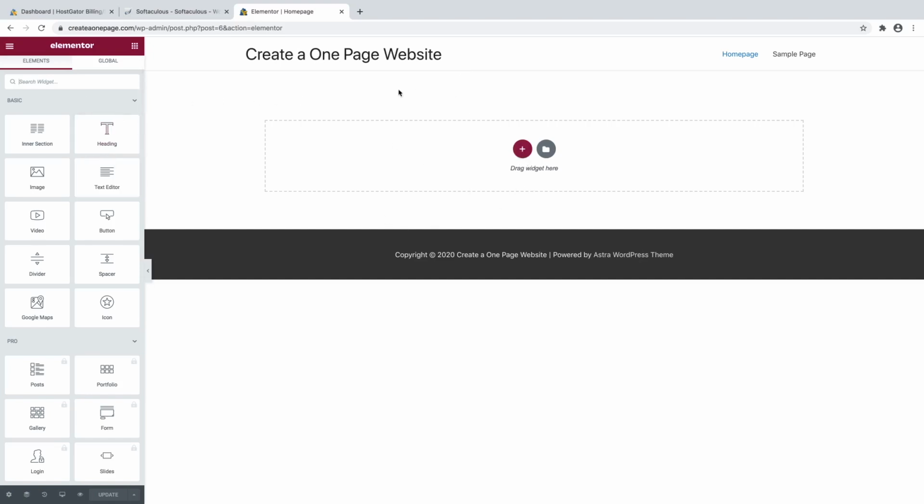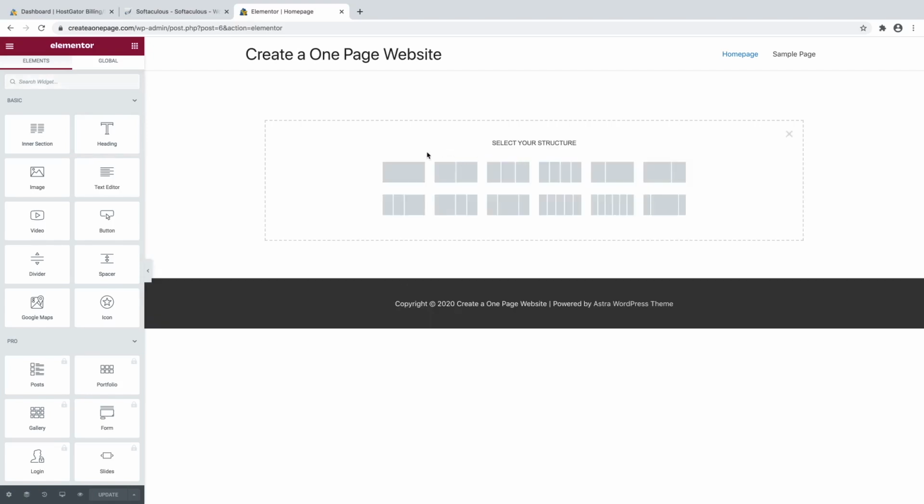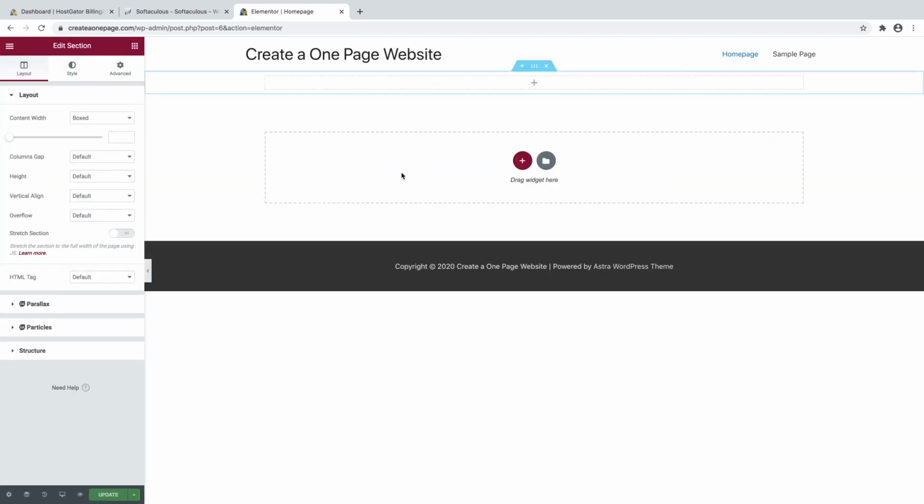So what you can do is just create a new section by just clicking on the plus button. And then you can select the structure, which basically means how many columns do you want in it. So let's just say I just want one, just to keep things simple. Now that's going to create a new section, which is in blue, and then you can see in the gray dotted line, we've got the column inside of it. And then what you do is put widgets inside of each column.